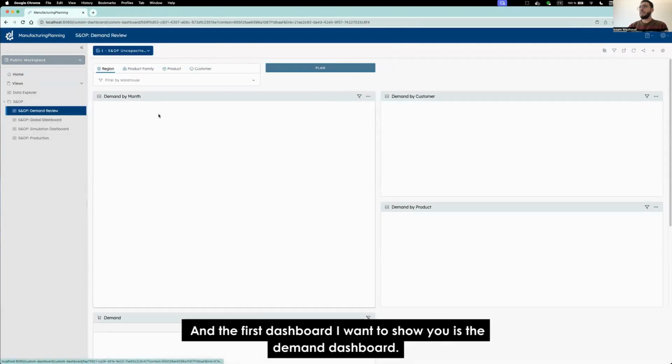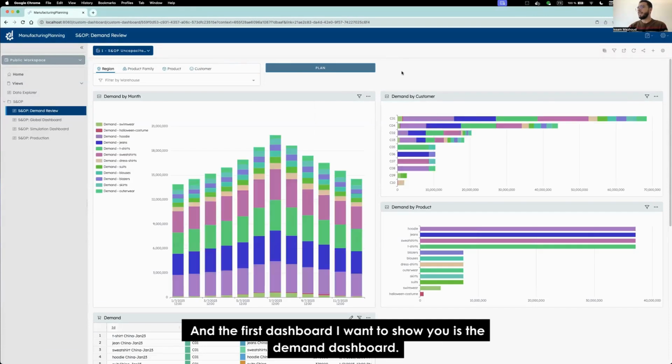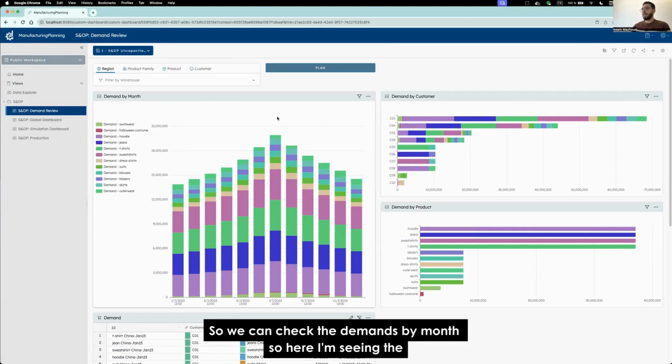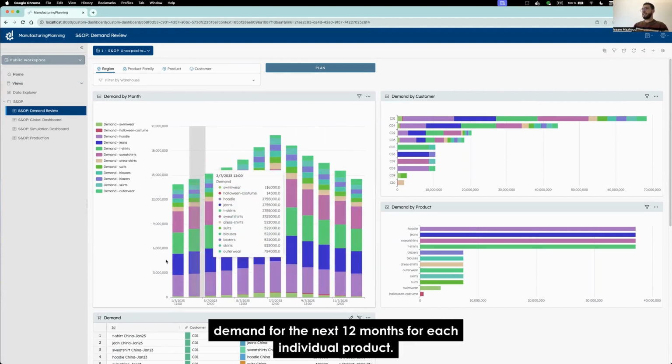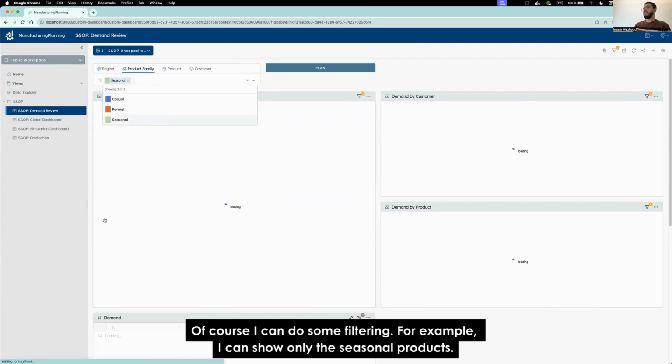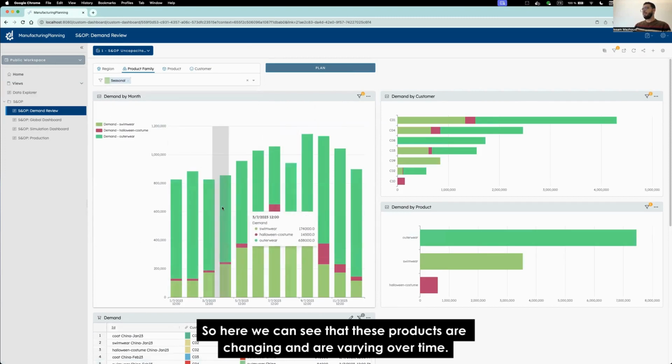The first dashboard I want to show you is the demand dashboard. This dashboard will allow us to have an overview of the demand. So we can check the demands by month. Here I'm seeing the demand for the next 12 months for each individual product. Of course, I can do some filtering. For example, I can show only the seasonal products. Here we can see that these products are changing and varying over time.